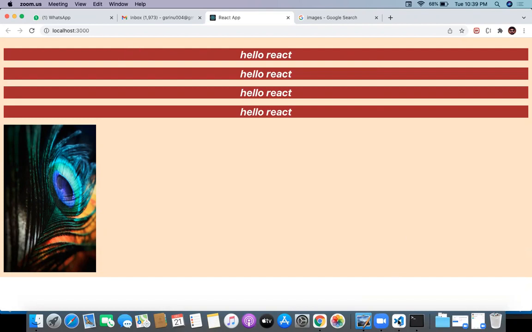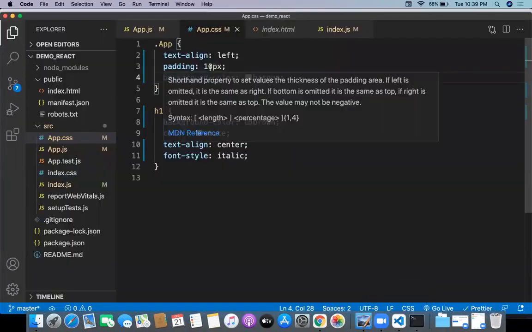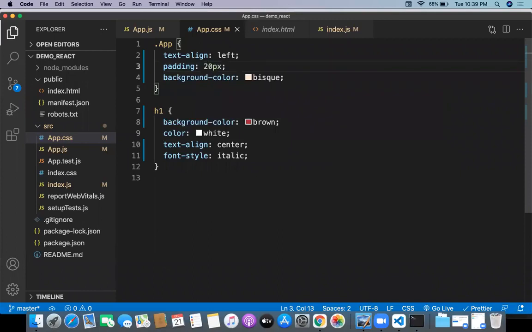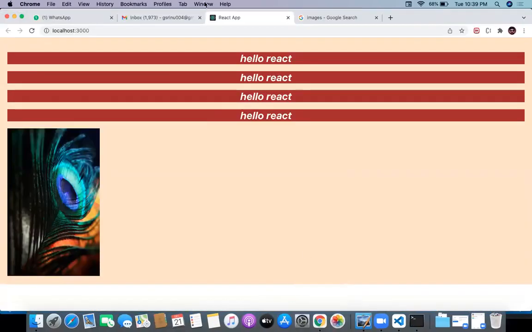So can I make it more padding? If I give more padding like 20 pixels, your React application looks very different. Yeah, so you got padding now, right? There is padding left, padding top, padding right, and padding bottom. All the way padding is going to be adjusting. This is basically React.js.